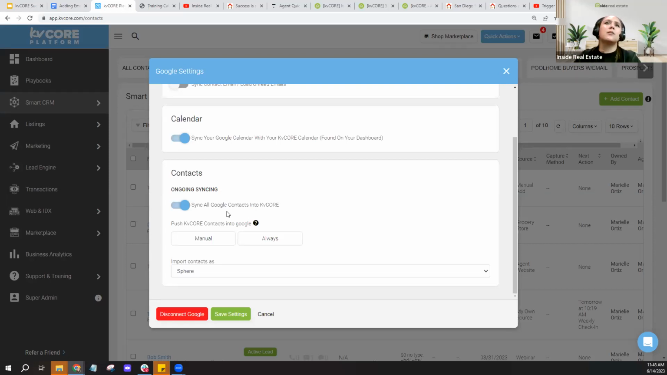So whenever possible, even if you just have to put in, say, a filler email address for now, that's going to help prevent duplicate contacts from being brought in. But again, every hour or so, if it sees a unique contact in your Google that's not in kvCORE, it's going to load that in.